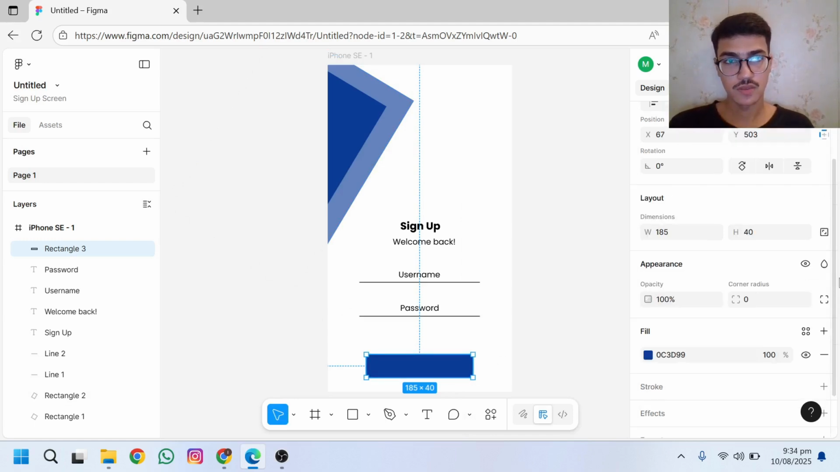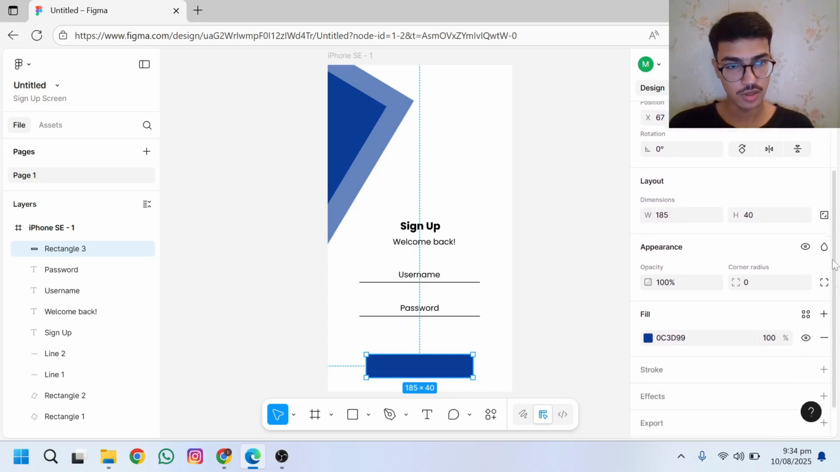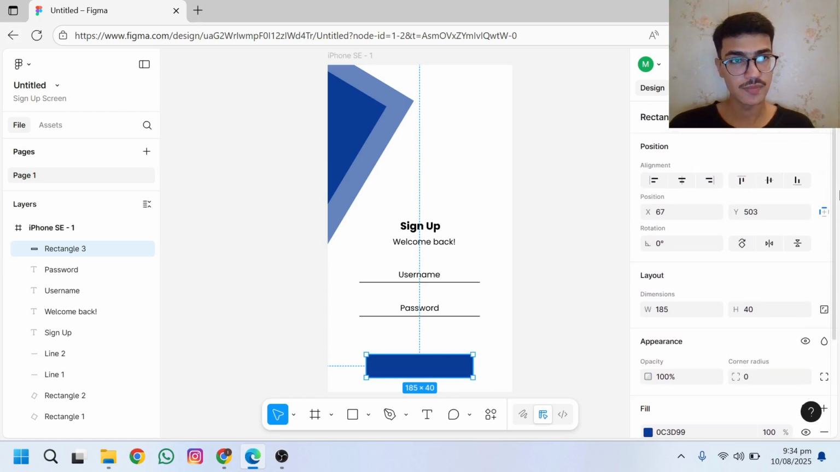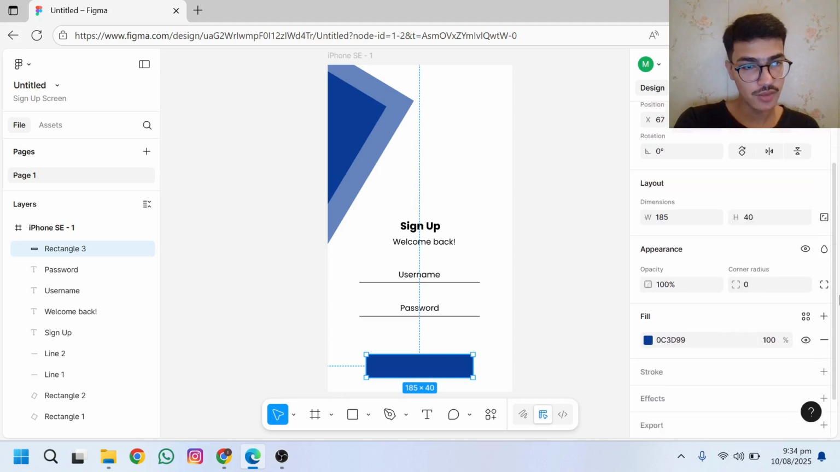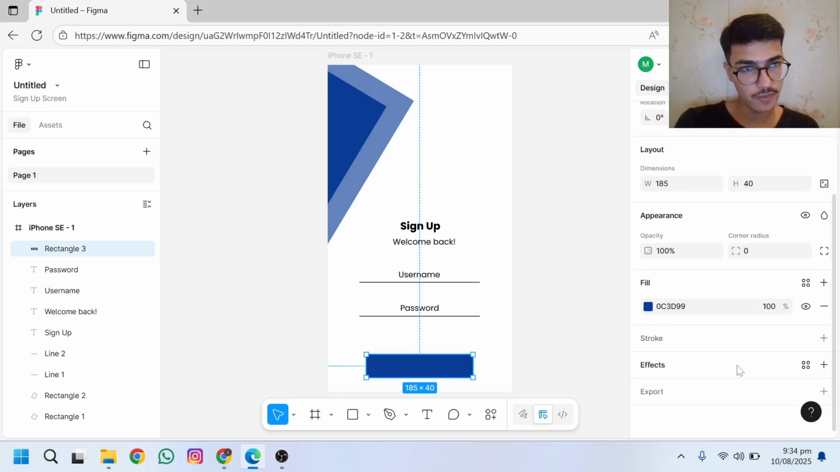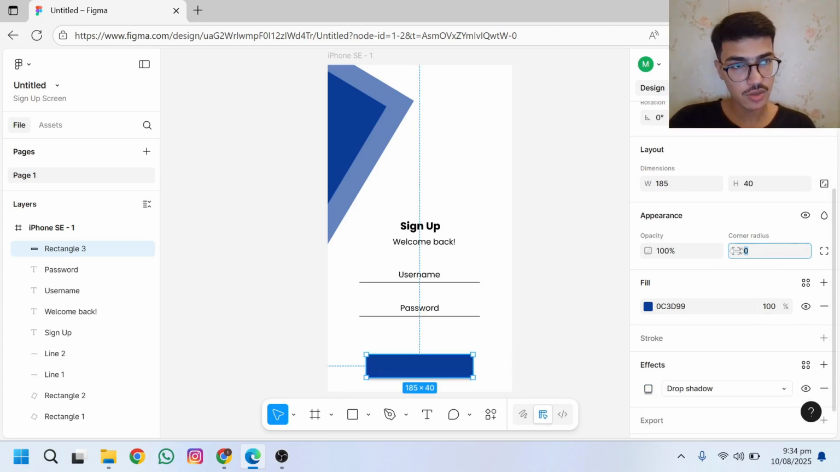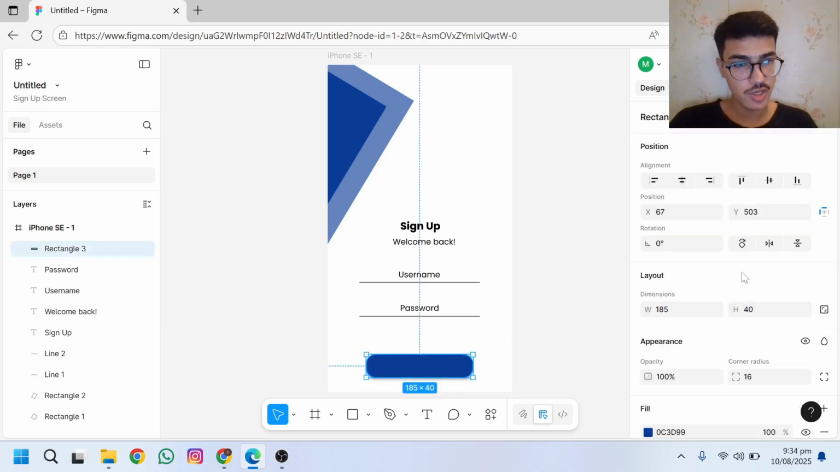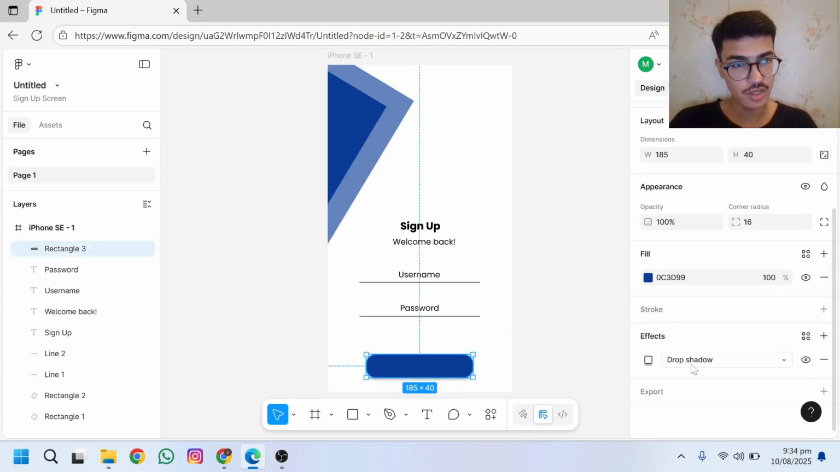And now we can, you know, curve out its corners. For that, you can simply see over here that we have this corner radius. So we can just increase the corner radius a little bit. In fact, 16 would be good. Okay. And you can also add an effect over here of shadow effect. A drop shadow has been added.